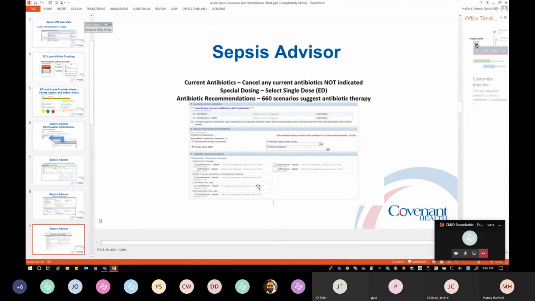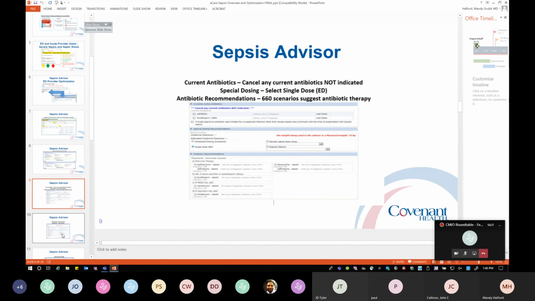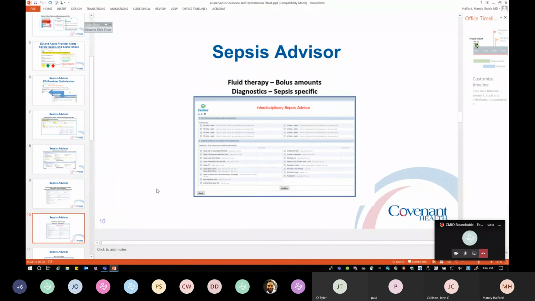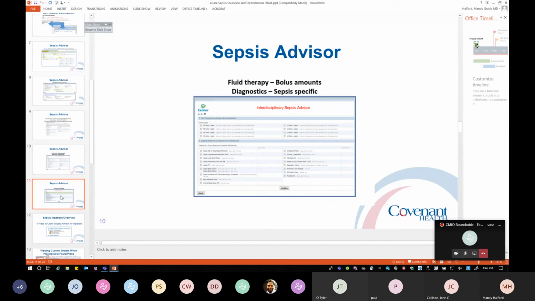So as you can imagine, this was a difficult design in the beginning to set up. It's not been a huge challenge for maintenance moving forward because there haven't been a lot of clinical changes in treatment, but we have had to make some changes to antibiotics over the past year or so. The next section is the fluid therapy, the bolus amount, and then diagnostics. I think this is pretty self-explanatory.